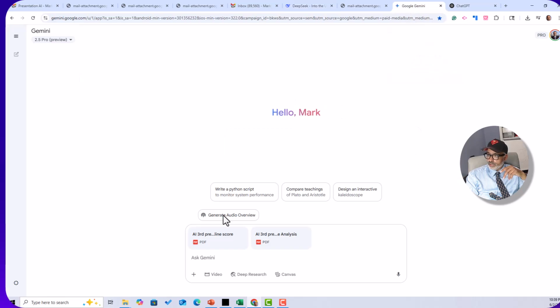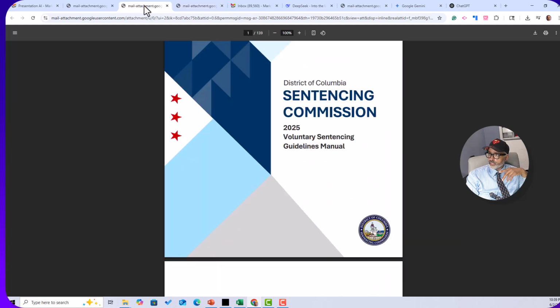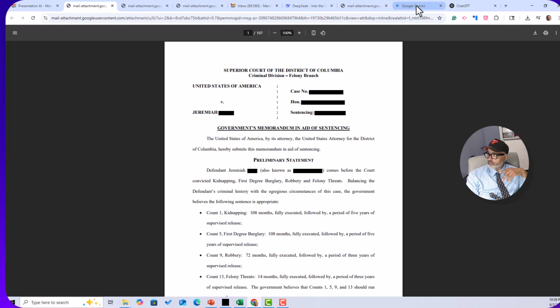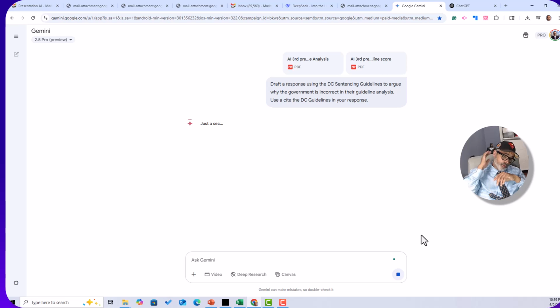So we'll go over to Gemini, where I've already loaded those. I paste my comment: draft a response using the DC sentencing guidelines to argue why the government is incorrect in their guideline analysis. Now it's going to use those two attachments, the sentencing guidelines and the government's report, and we're asking it to draft an opposition to their memorandum in aid of sentencing, pulling in the DC guideline scores and citing them as well.